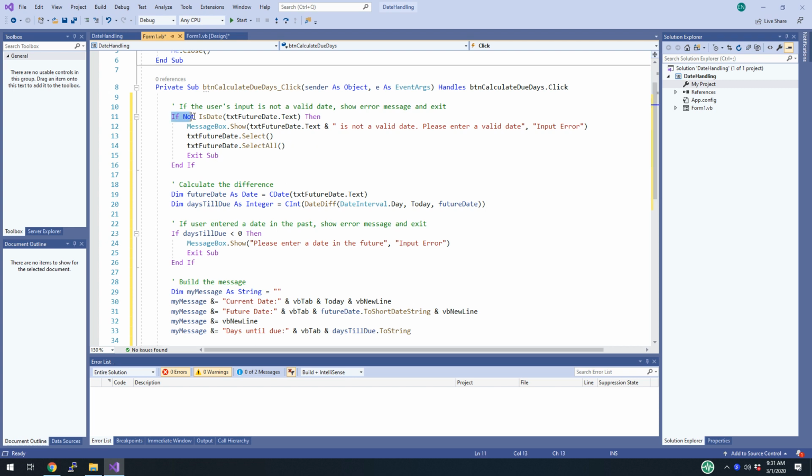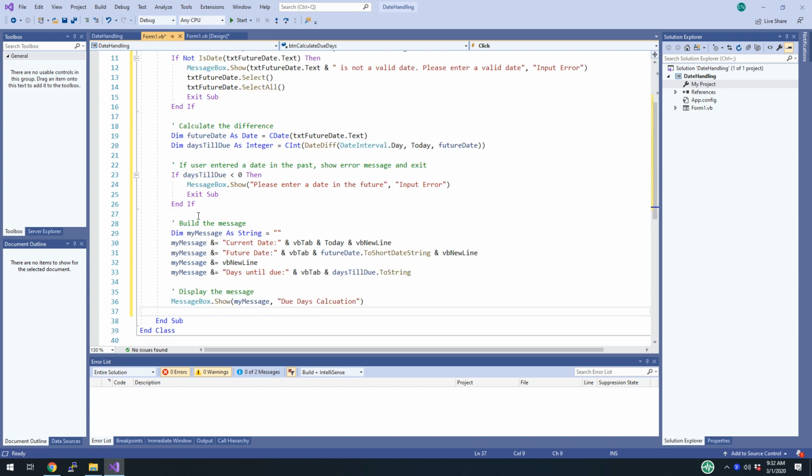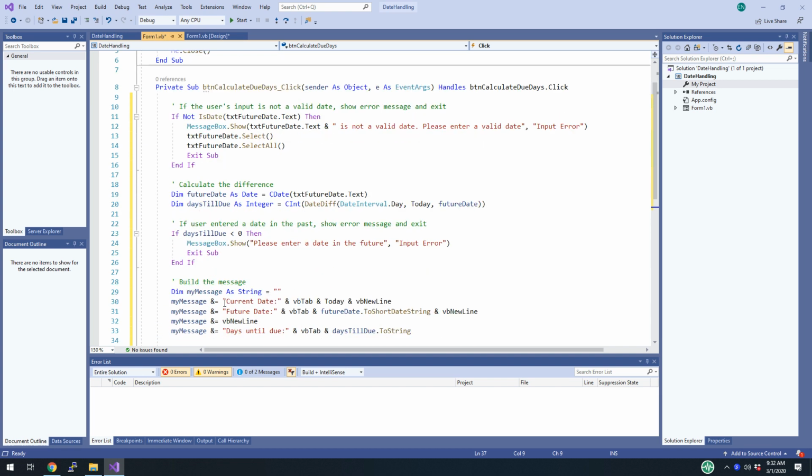It's quite simple here that if the user's input is not a valid date, we do this stuff and then we exit sub, and it doesn't even look at anything else here. Same thing here. Here's an Exit Sub because if days till due is less than 0, we get out of there. And then otherwise we build our message and display everything as usual. So this is our click event handler for the calculate due days button.